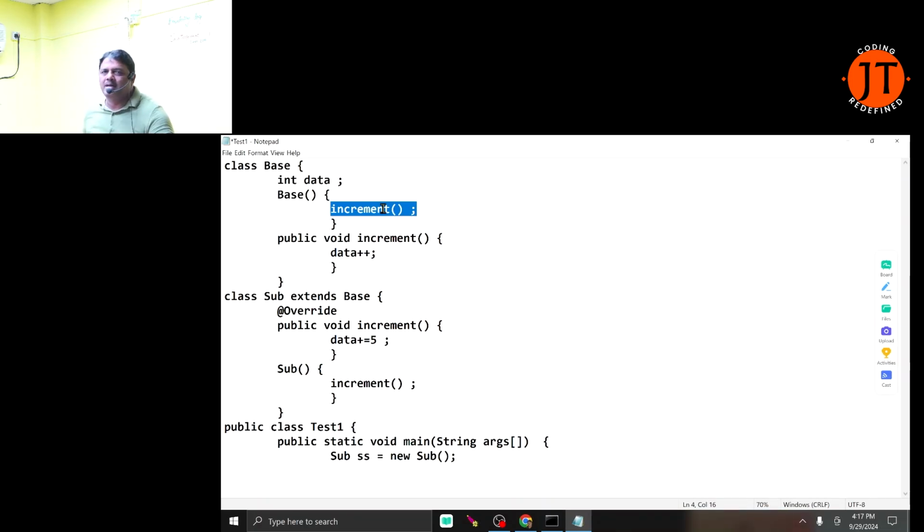Now I already covered that the increment method supports runtime polymorphism. When the increment method is called, either implicitly or explicitly, the JVM checks which class object is constructed. Here I am constructing the child class object. So when I construct the child class object, the JVM binds the child class method. So even if it is the constructor of the base class, it calls the increment method which is overridden.